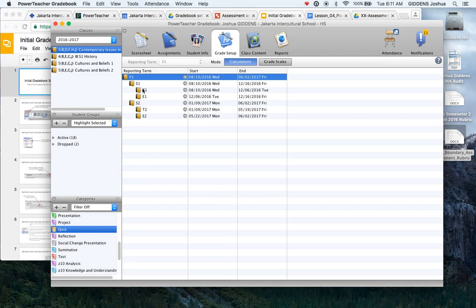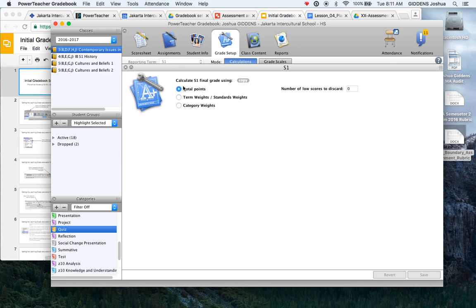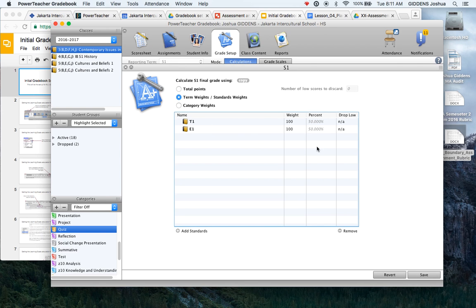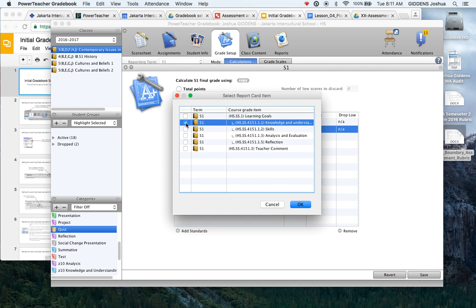In terms of calculating the grades themselves, you should do this in the S1 box. The default is at total points. You should change this to term and standards weights. Rather than weighting the term and the standard, we are going to weight these at 0. We cannot remove them. And we are going to add the standards for the course itself.